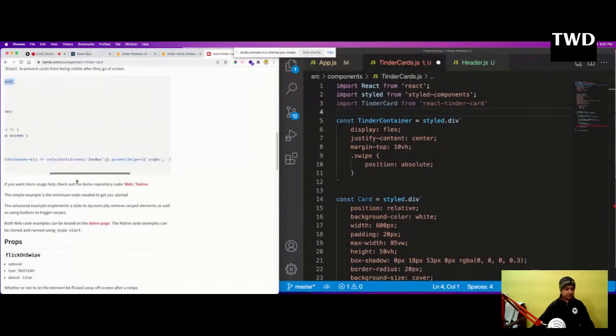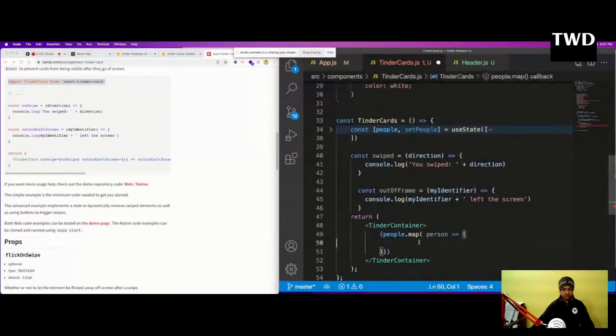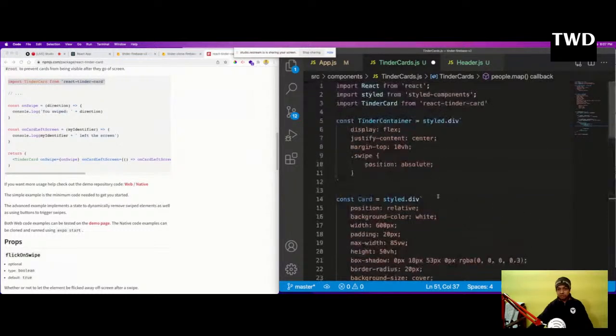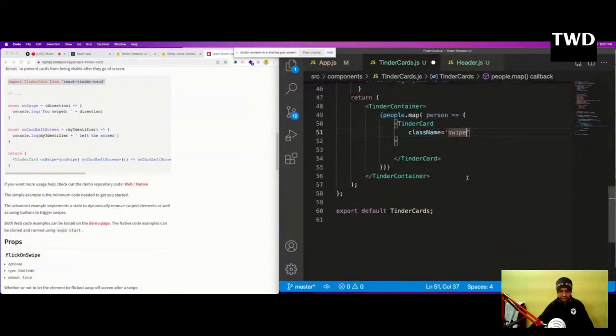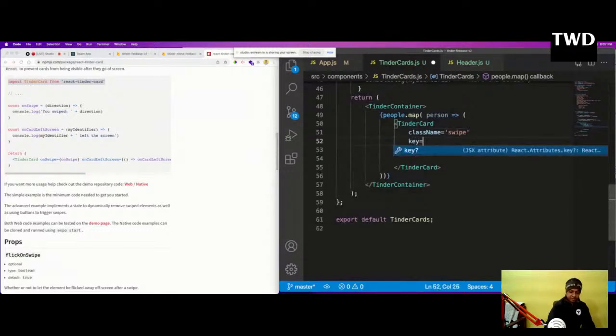So all these things we have to do. So let me write it. After this, for each person I'll show a TinderCard, and TinderCard will not be self-closing. It will be like this. There needs to be something coming inside it. And then className equal to swipe. What is the swipe? We have just given a swipe which is a position absolute. It is very important in TinderCard to have this thing. And we'll have a key equal to key.